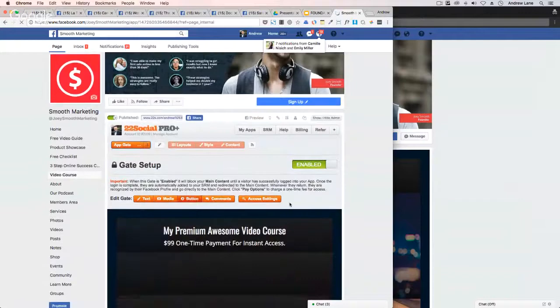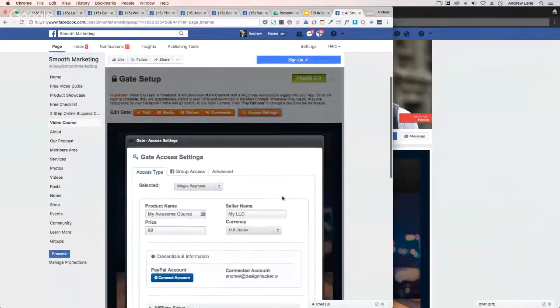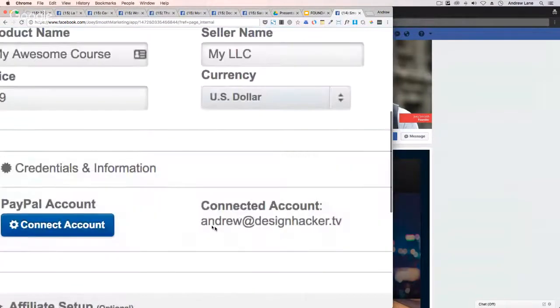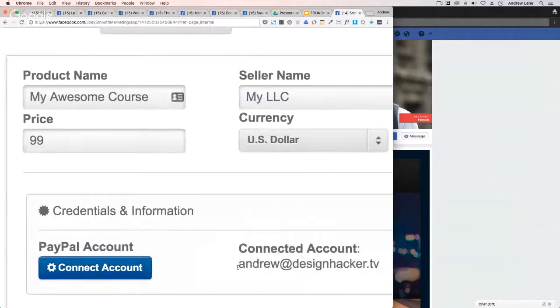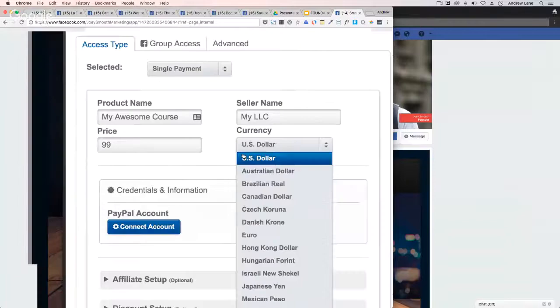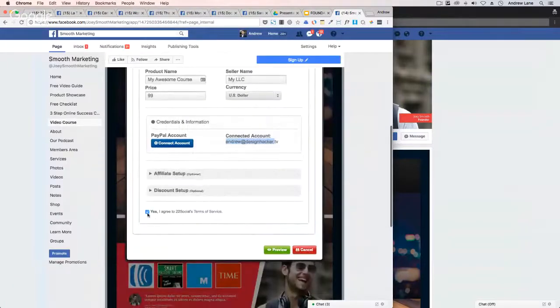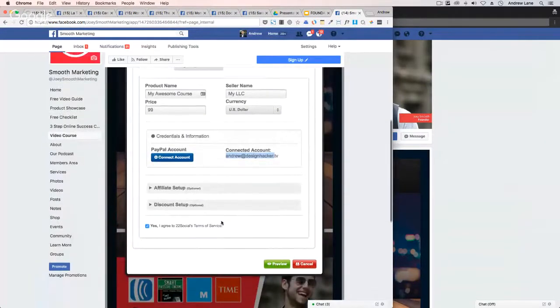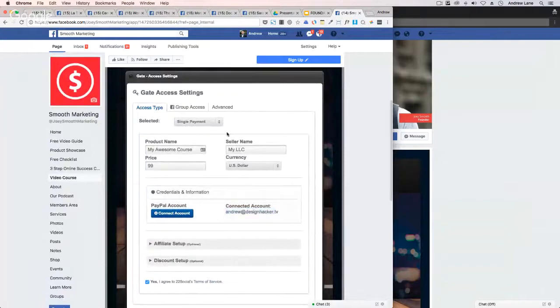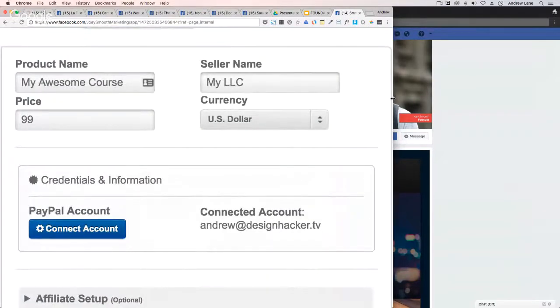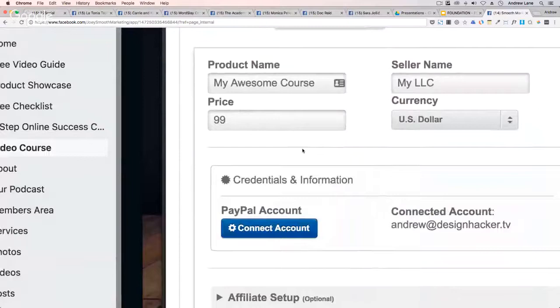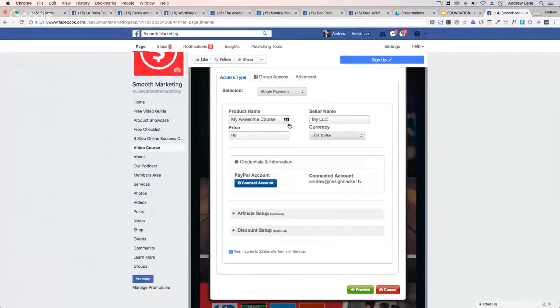It's going to look like this, okay? So you're going to have your product, your PayPal account connected here. That's how you know it's set up. And your price, so it's all good to go. You'll agree to terms and preview. So a single payment, the way this works is you're going to get all the money right away.